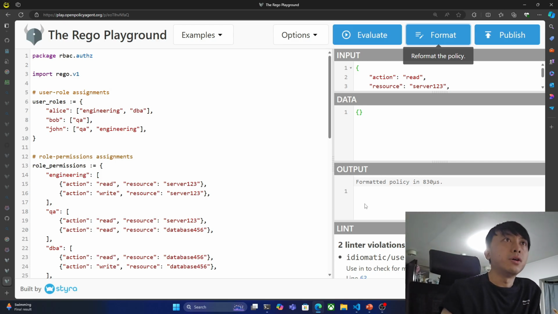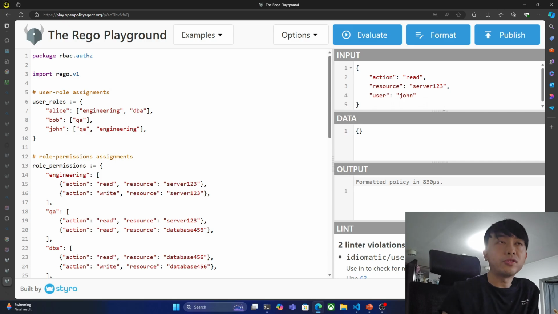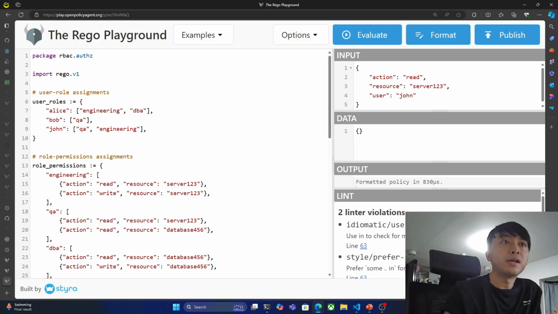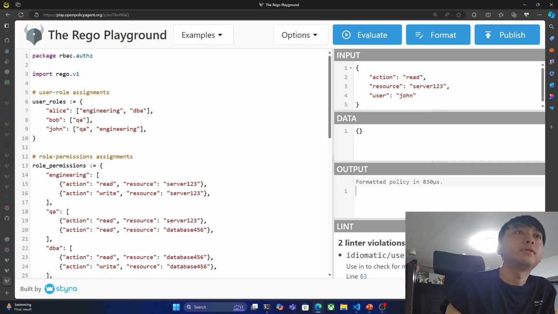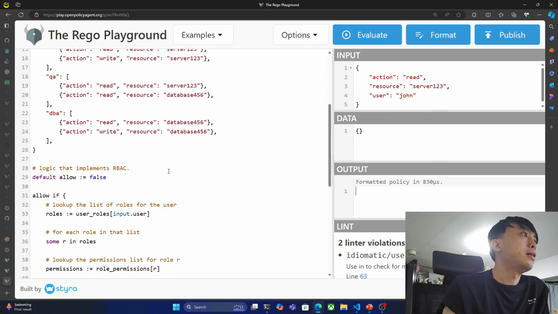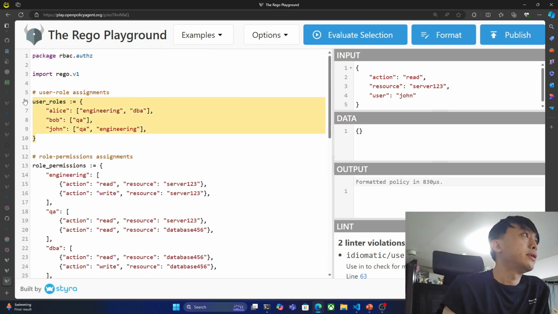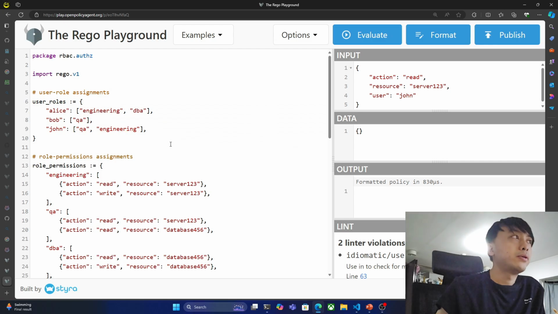Right, on the right side there are 4 sections: 1, 2, 3, 4. One is where you can put the query, the input. Second is the data that you can provide to the language. Output is the evaluation output, and the lint section is where you can see if there are any linter violations.